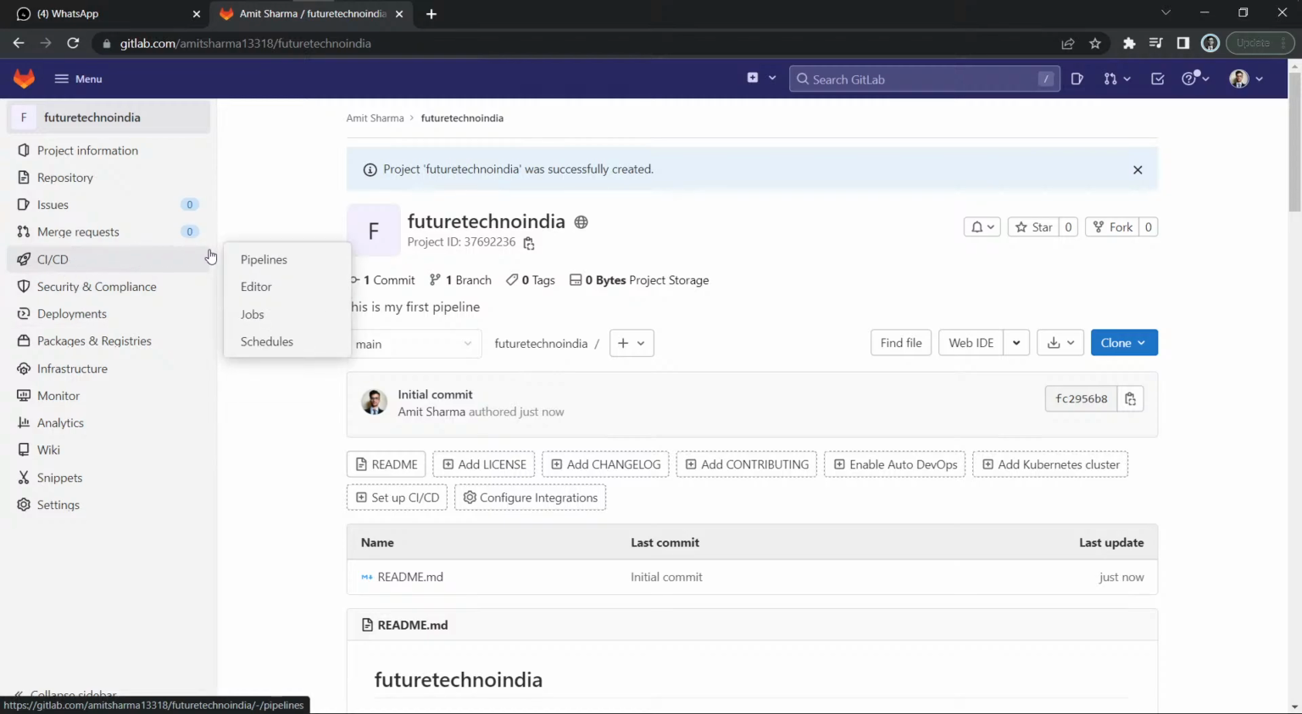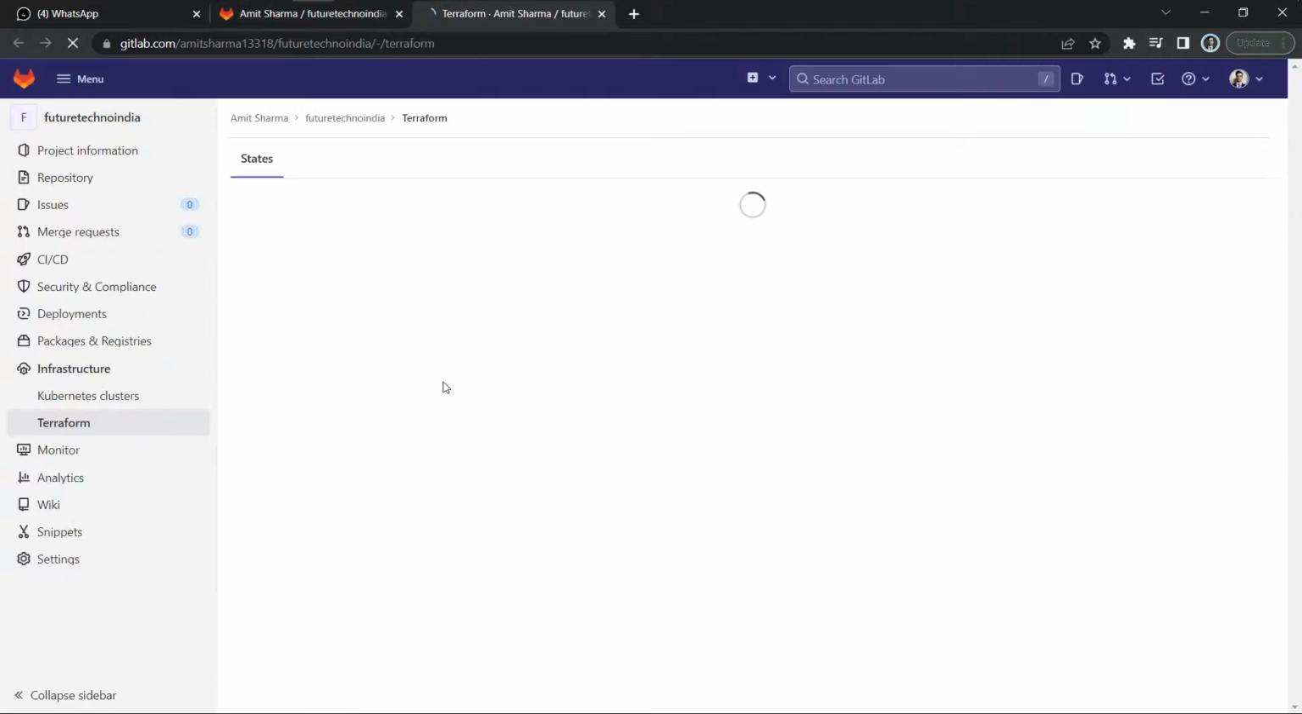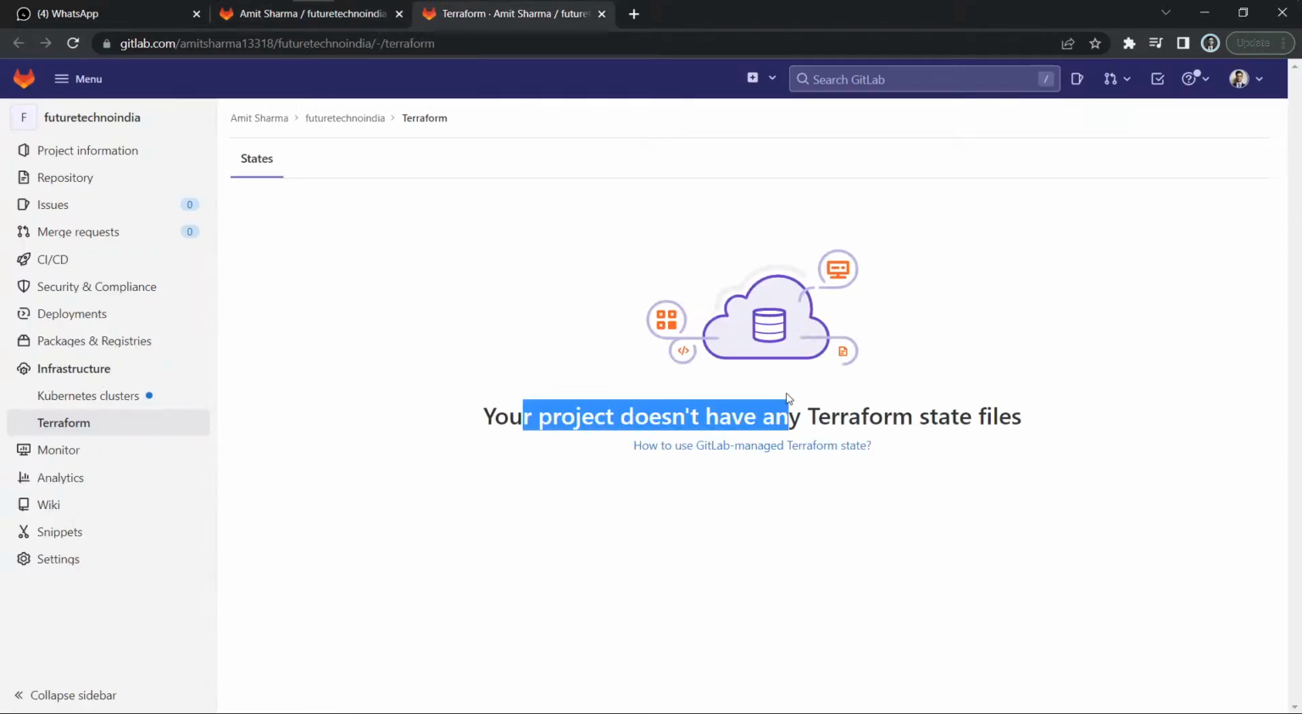CICD part you have. In the CICD part, I will come here. This is the important part of today's agenda. And deployments, packages, infrastructure you have, Kubernetes and Terraform. Let me check with this Terraform. Stages, you don't have any stage of Terraform state. Okay, I will tell you this later because this is an important part.